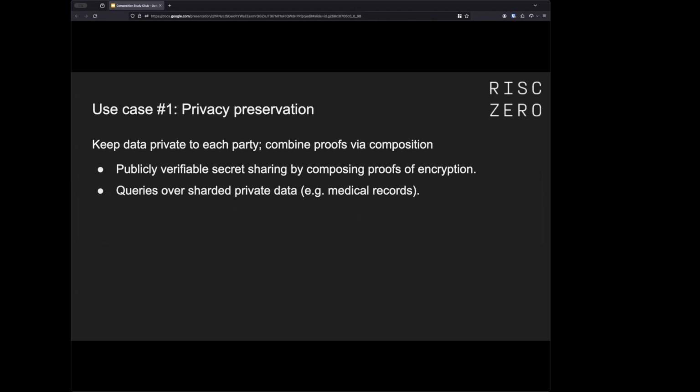Without composition, in order to produce a proof over all this data, you have to put it all in one place and give it all to one prover to run their computation over. With composition, you can have each individual party produce their own proofs by running the ZK VM over their own data they hold privately, and then combine all those proofs by composition to get a single proof for the whole thing.